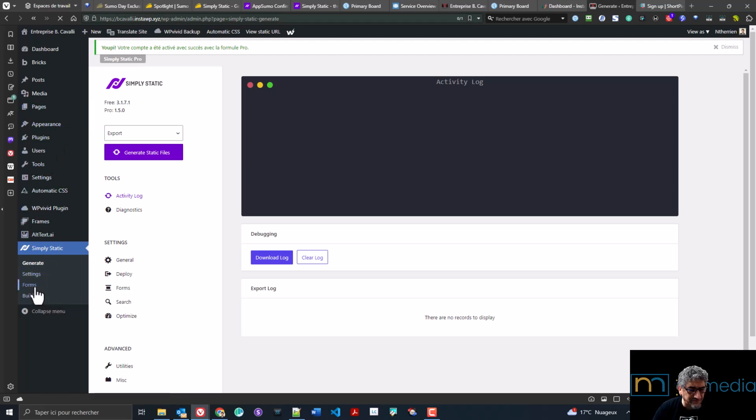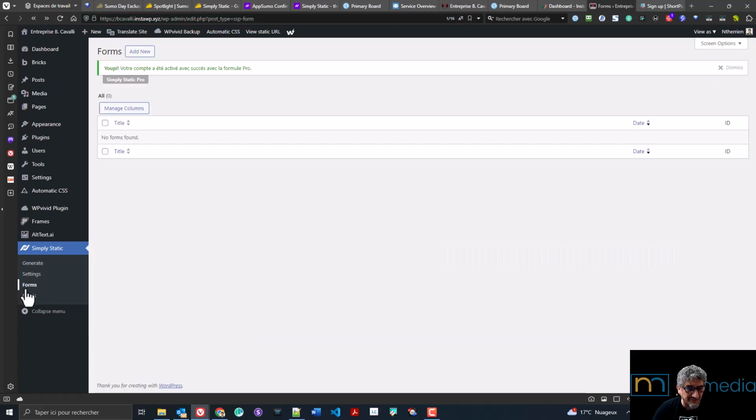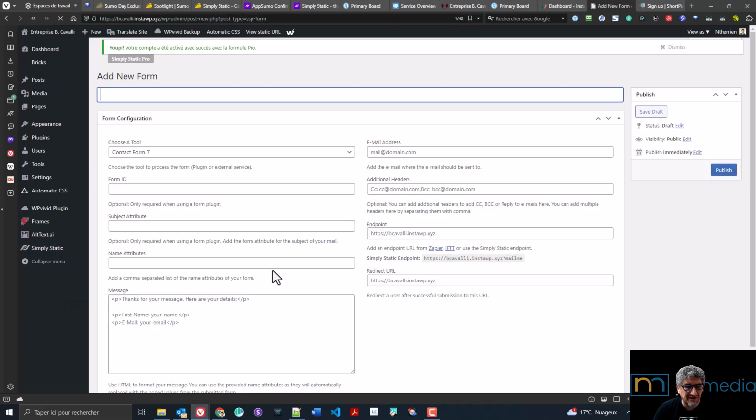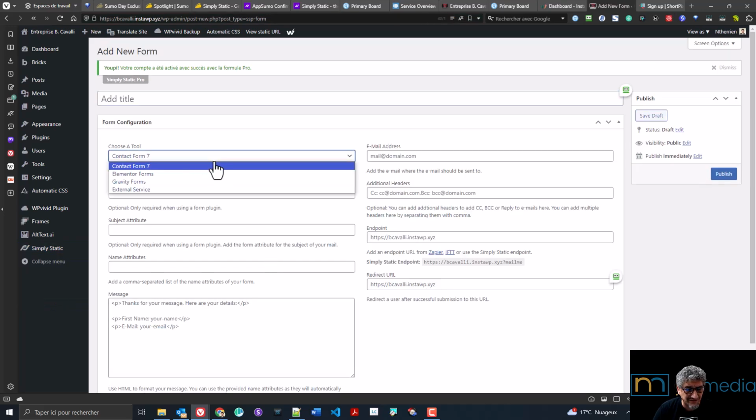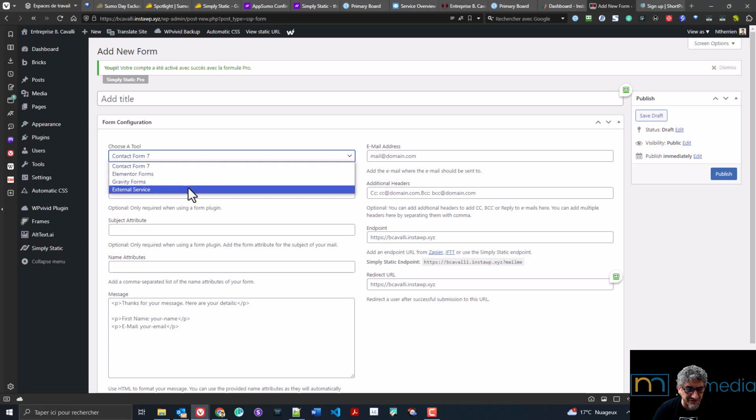By the way, when I activated forms, forms is there. So I don't know if it's going to see my forms from my, okay, my Elementor forms, Contact Form 7, Gravity Forms, external service. So it might not recognize my Bricks Builder form. I will see. But still, it seems to be only for configuration. So again, I'm going to enter that, pause the video and enter that and see what happens.